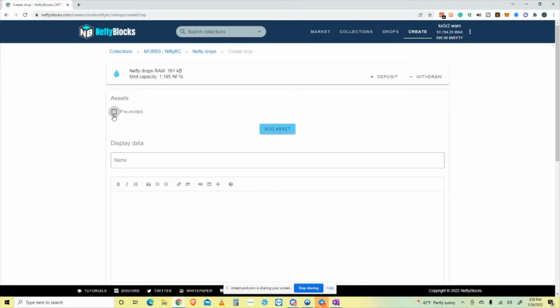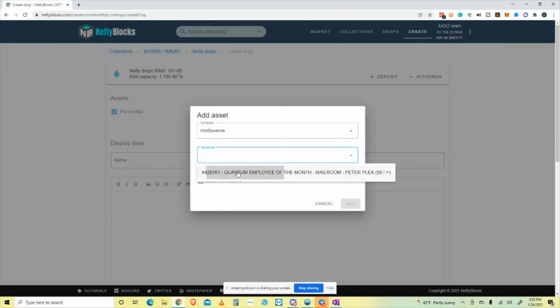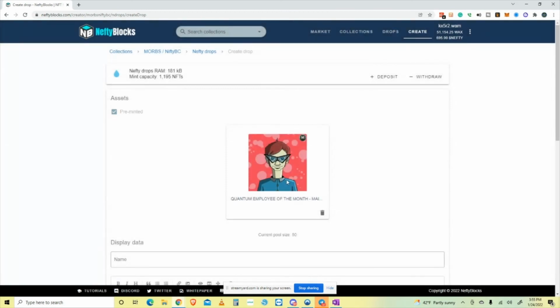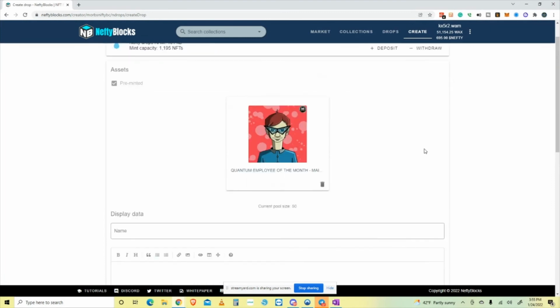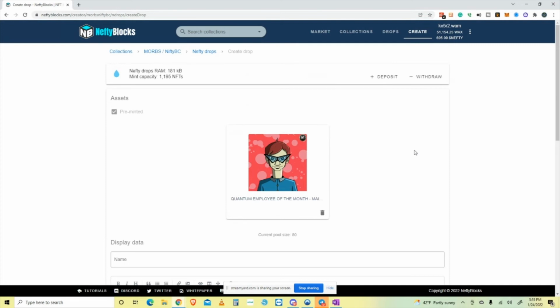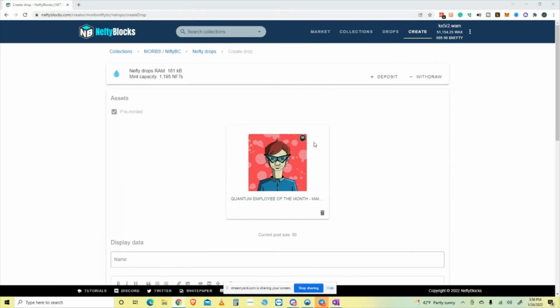This time we're going to click pre-minted, hit add asset, and then what you've got to do is find that template. There it is. This is the one we just made, and you can see it now says current pool size 50, because we created the drop pool for this actual drop. So now we're ready to go. Let's fill out the rest of this. We've got a pre-minted pool in there.